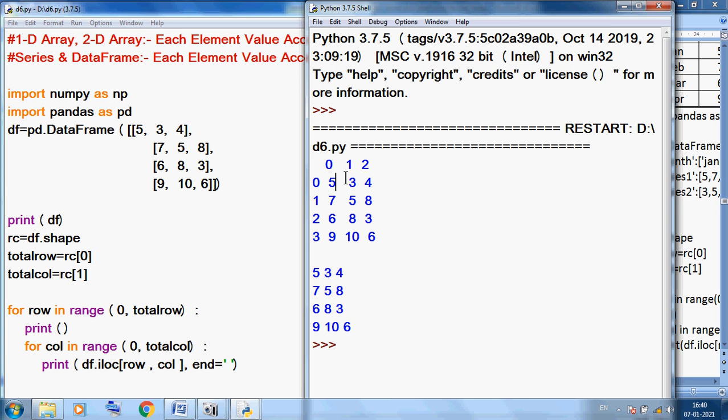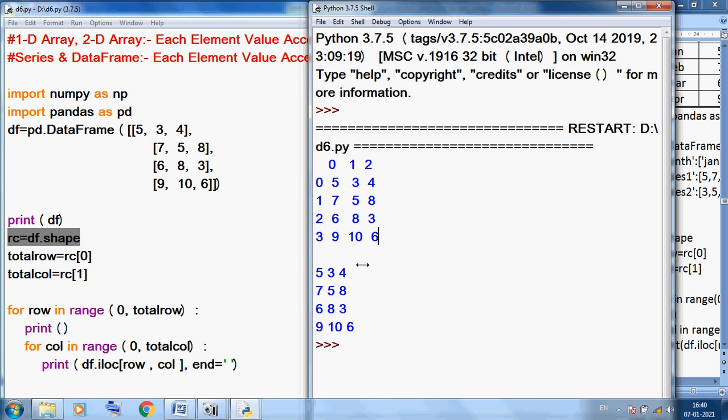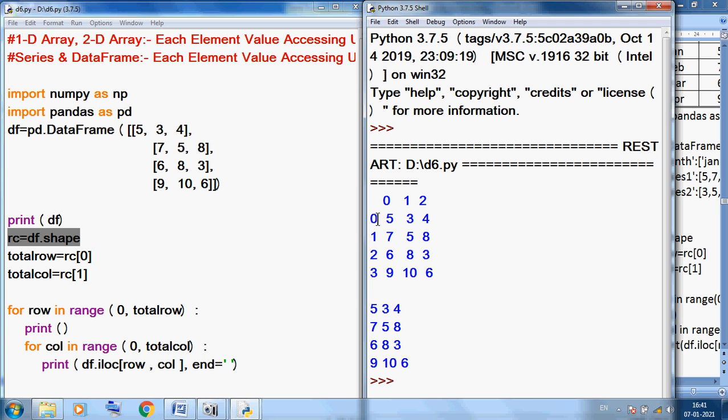As it is, you can see 3, 5, 8, 10, but I want to display each and every element. So first I am using 0, 0, it will give 5; 0, 1 it will give 3; 0, 2 it will give 4. But I want to know the size. What is the shape? Okay, so here we have 4 rows, 1, 2, 3, 4 rows, and 3 columns, first, second, third. So df.shape will give 4, 3.